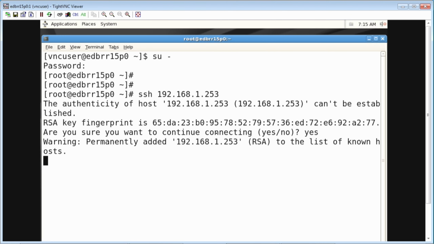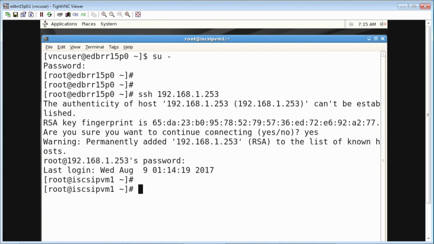Need to type yes to accept this RSA certificate, and remember the password for this is Oracle. Well, the next step is to display the OVM APA module.